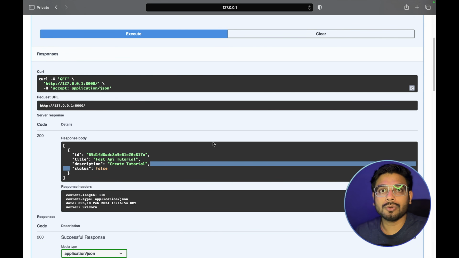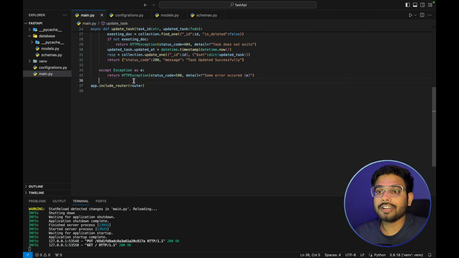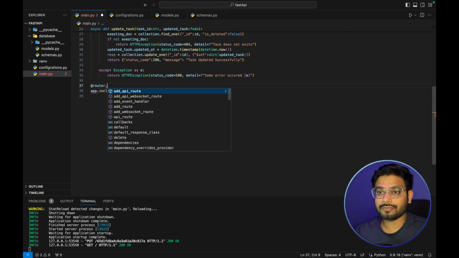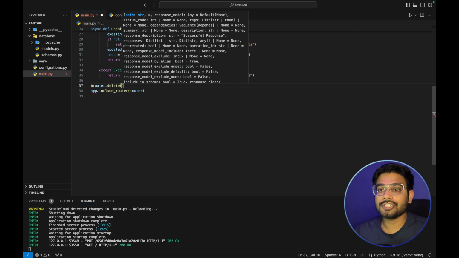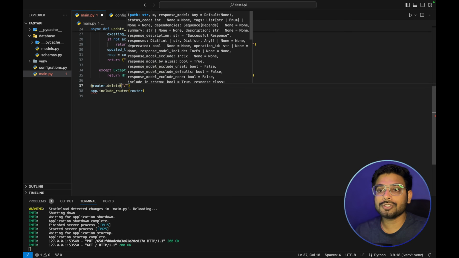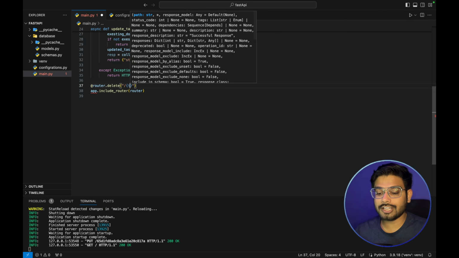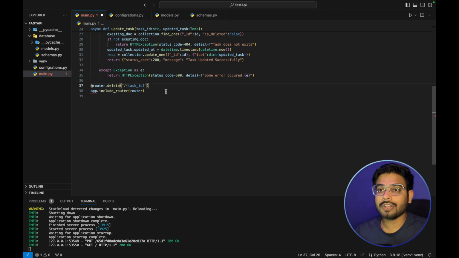So let's go back to the code. And here again we have to write another function. So let's define the routes first. So add router dot delete, and its route is going to be again kind of same as the put API. So slash, and in this we are taking the task ID. So task ID, and let's define the function. This is going to be async again, and async def, and we can write a delete task, right? And in this we are going to take the task ID itself. So task ID, and this will be of type string.